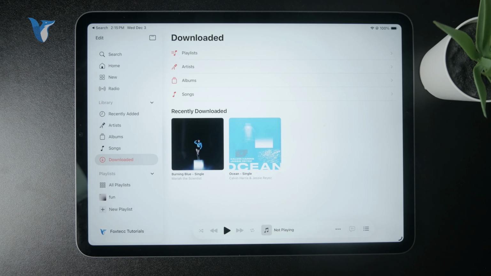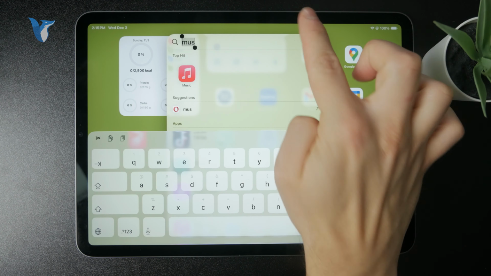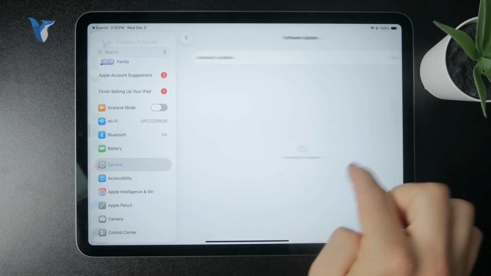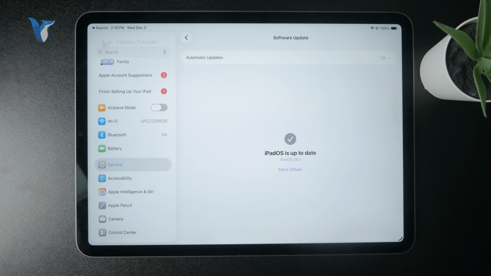If you do not see it exactly the way I do, then consider updating your iPad to the latest version of iPadOS, because these kind of changes are performed with the new software release. So yeah, make sure to do that and you'll see everything as I do right now.